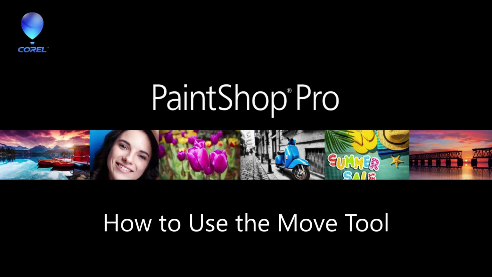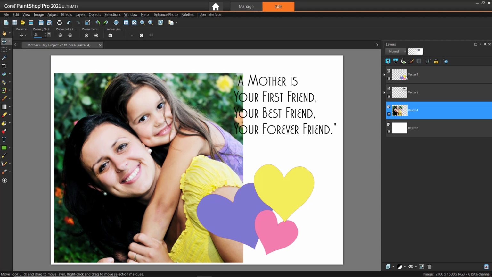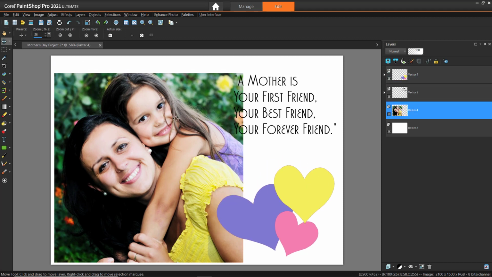In this tutorial, you'll learn how to use the Move tool to quickly move elements or layers on your canvas. This is especially useful for working with multiple elements on the canvas when you're creating collages or custom graphics.